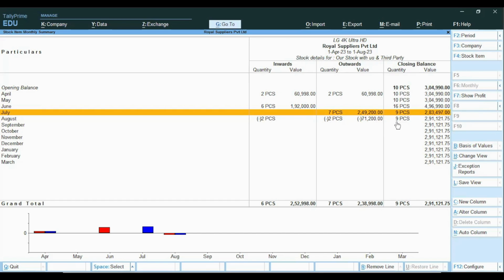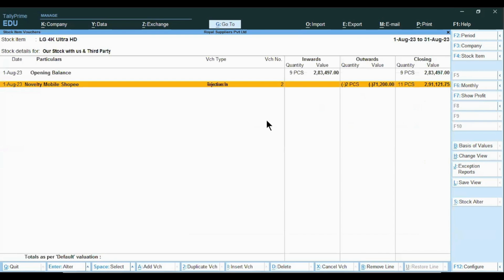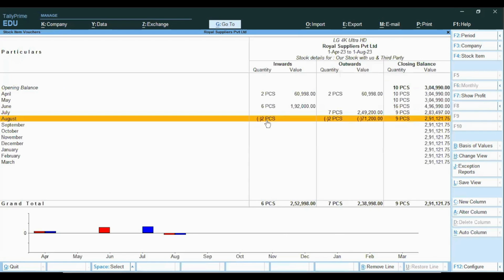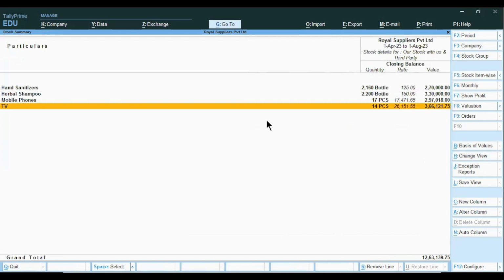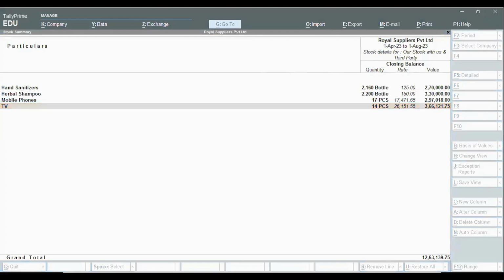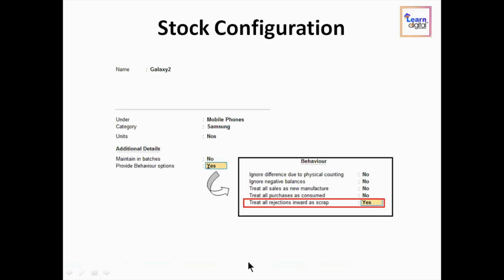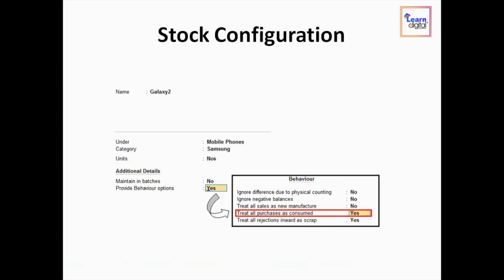So we have only 9 pieces, and we got these 2 pieces as rejection in, but it is showing them as outward, meaning they are not for sale, they are treated as waste. So this is how we can alter the stock behavior and treat the rejected items as scrap. This is one type of stock configuration.